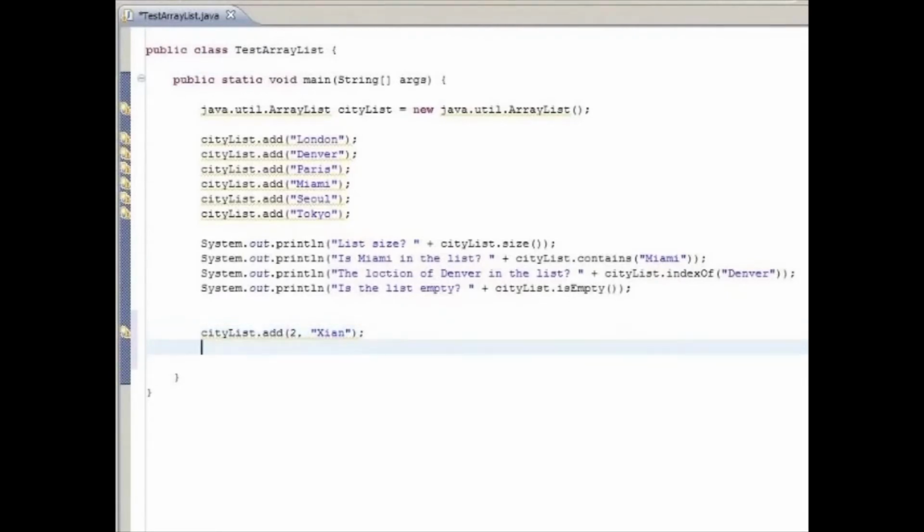Now, what if we want to remove an item from the list? Removing items, if we're dealing with arrays, can be quite a problem because we'd have to shift everything over so there's not a blank space in the array. Now, ArrayList will handle all of that for us. So we can do something like this.